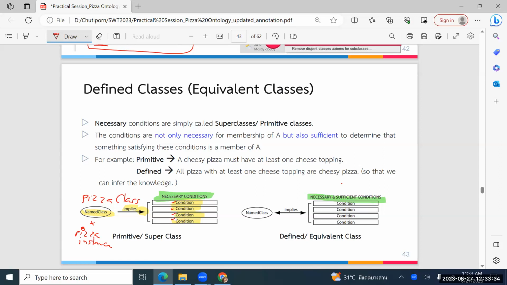But anyway, how about necessary and sufficient conditions? If you look at this, you see that the arrow is bidirectional. Meaning also that if there is something you don't know whether it's a pizza or not, whether it's an object of that class or not, but it has this condition.